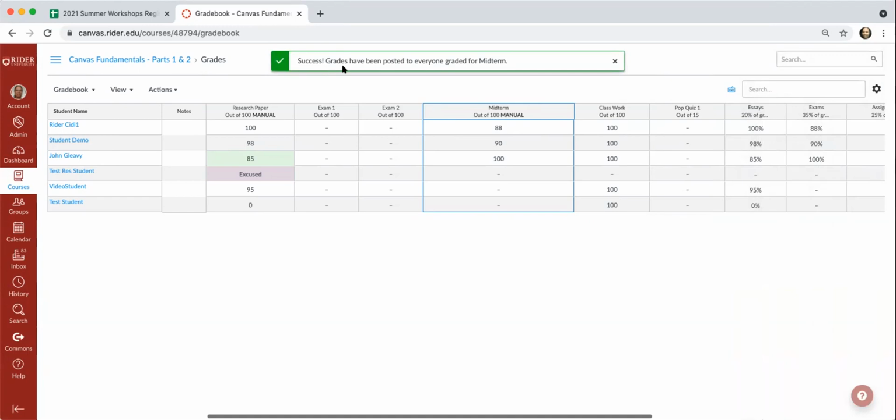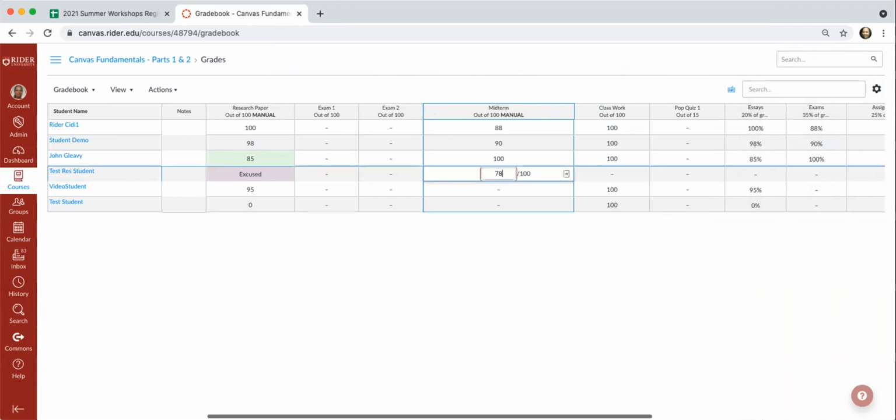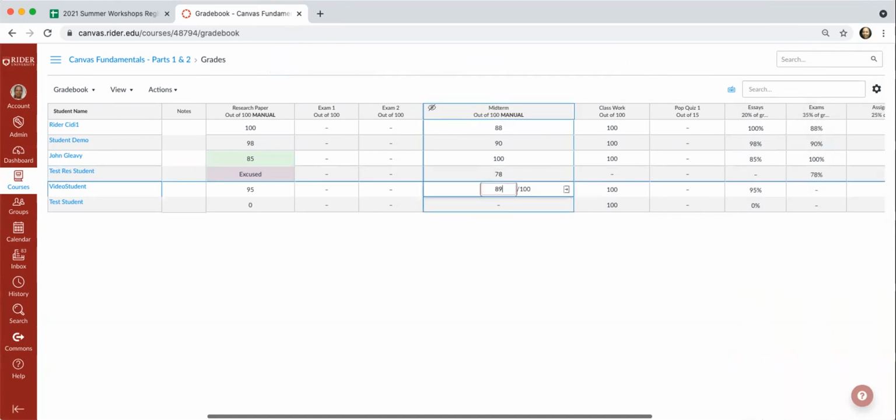And I get this little success message that lets me know everything's posted. The little eye disappears, and that's the visual indicator. So if I go back now and grade the last 2 students, you'll see the eye comes back. It tries to give you this visual indicator to remind you to manually release those scores. So again, that eye appears.